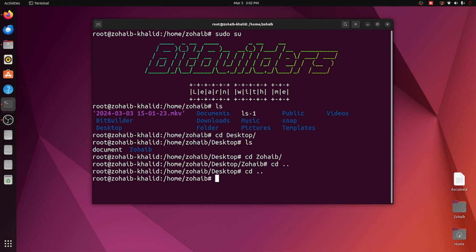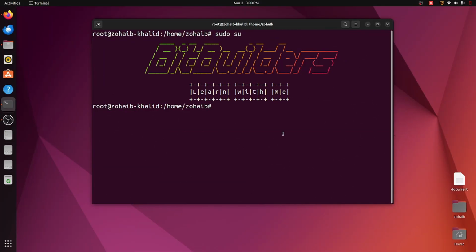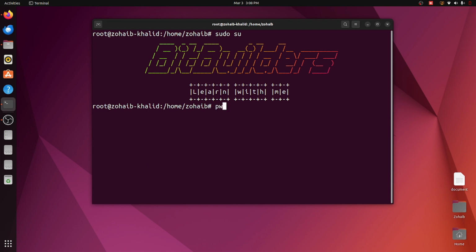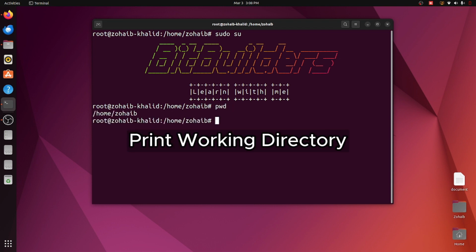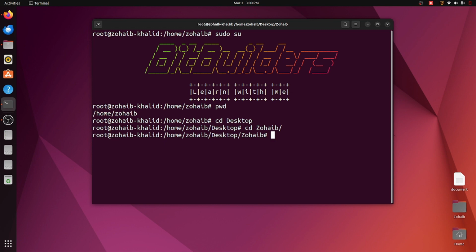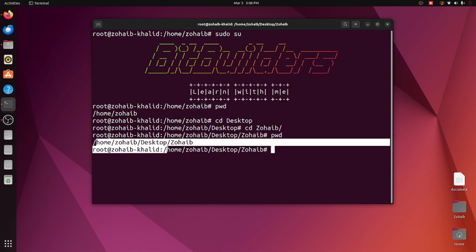So by cd we can navigate through directories. The third command in our list is pwd. By pwd we can print our working directory in which we are currently in. For example, I am right now in home Zuhaib. Let me show you. cd desktop, cd zuheb, and now I am printing my working directory. By pwd we can simply check where we are right now. We can print our working directory.